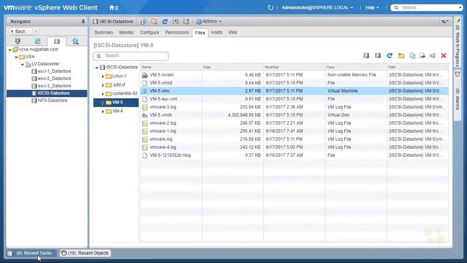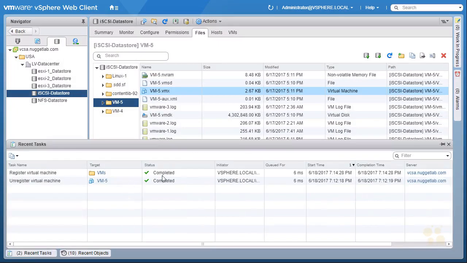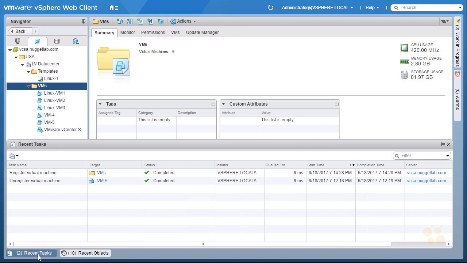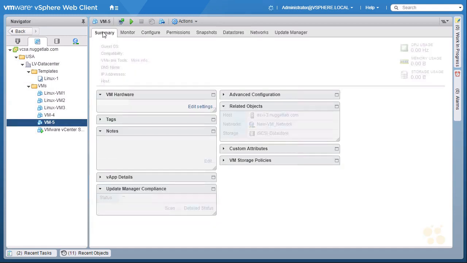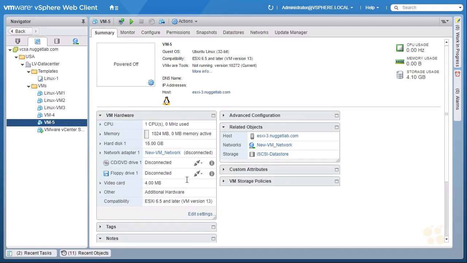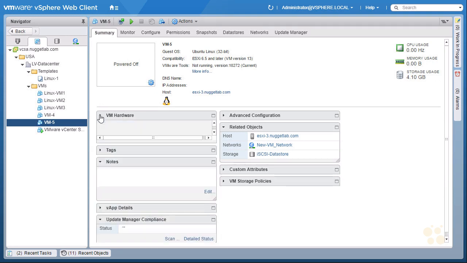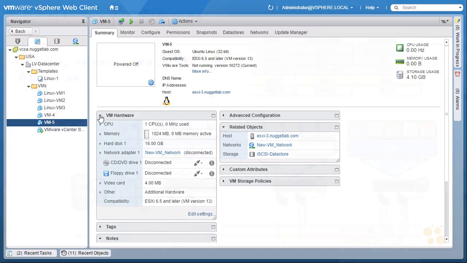We'll go ahead and click on Recent Tasks just to verify that that is done. Fantastic. So the registration is done. So now let's go back to VMs and Templates by clicking on that tab. And I'm also going to go ahead and minimize the recent tasks. And you'll notice once again we have VM5 right here. And if we go back to the Summary tab for VM5, it'll show us the VM hardware here and the related objects. And we can collapse and expand those as needed depending on what we want to look at.